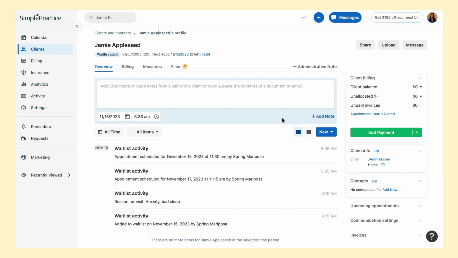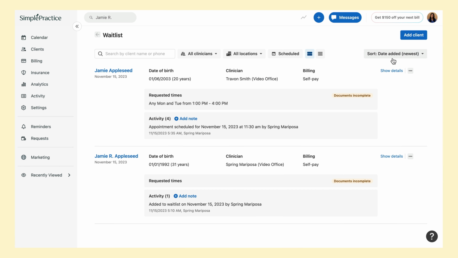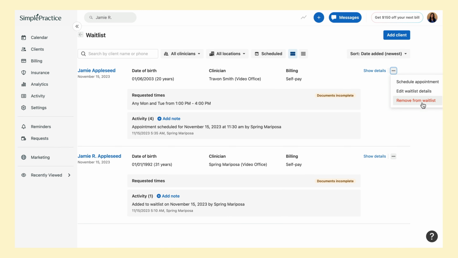Please note that scheduling a client from the waitlist doesn't remove them from the waitlist automatically. To do this, click the 3 horizontal dots and select Remove from Waitlist.